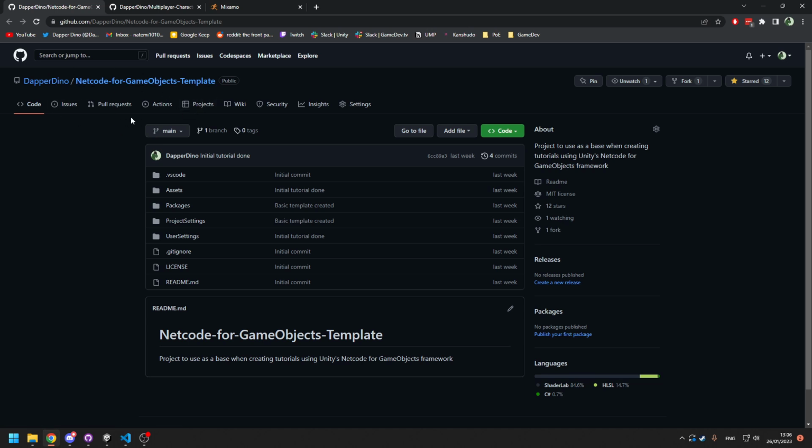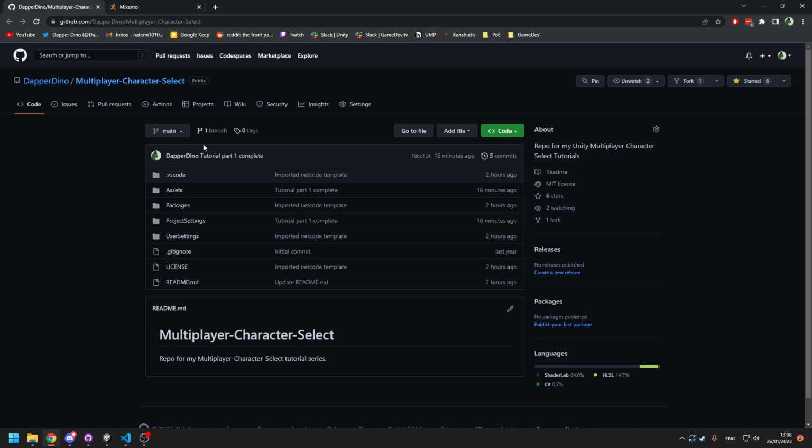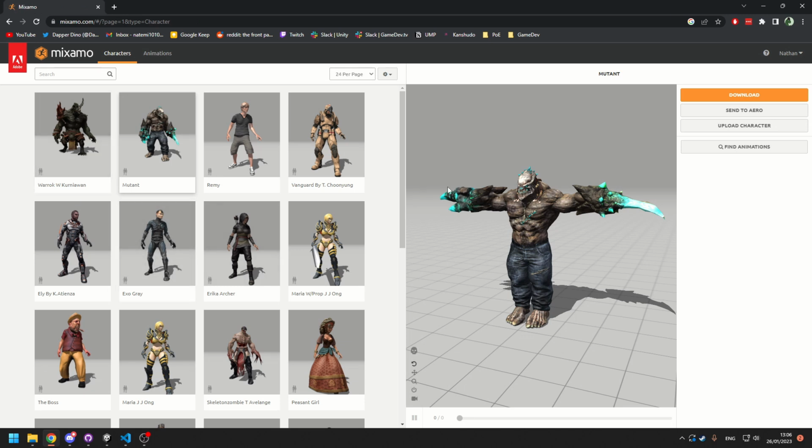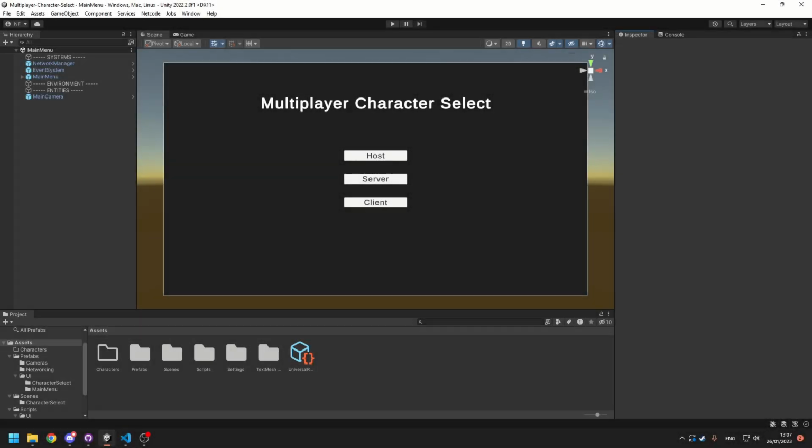We've got the template from last video, which is what I'll be starting with today. And then we've got the repo for the project we're doing here, which will have all the character selection stuff that we're making. And then, like I said, for the next tutorial to make it look a lot nicer, we'll be using something like Mixamo to get all these different characters and animations that we can use for our project. So now we're in Unity, I'll go through what we've already got in the project.